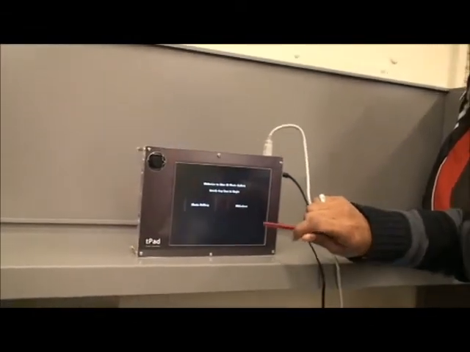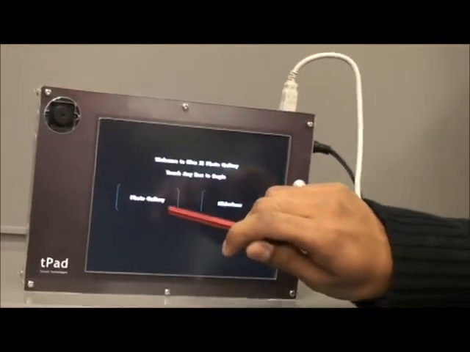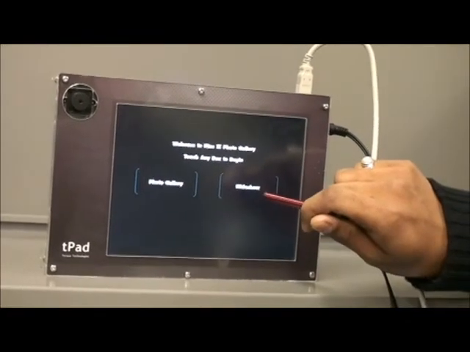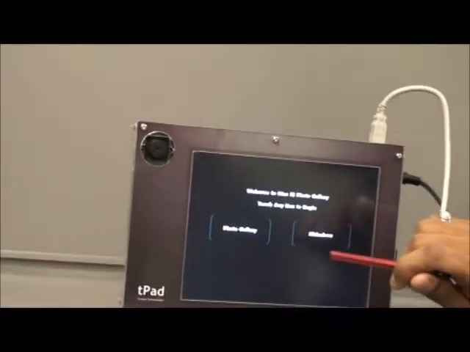This is the home screen of our project. It gives the user two options: a manual photo gallery, where the user has control to go to the next photo or the previous photo. The other option is the slideshow, which automatically updates the photo.